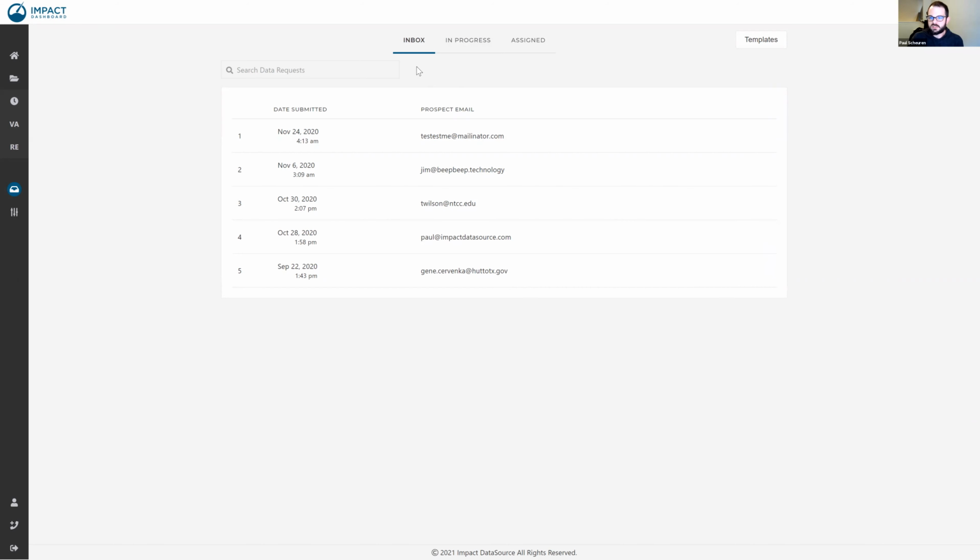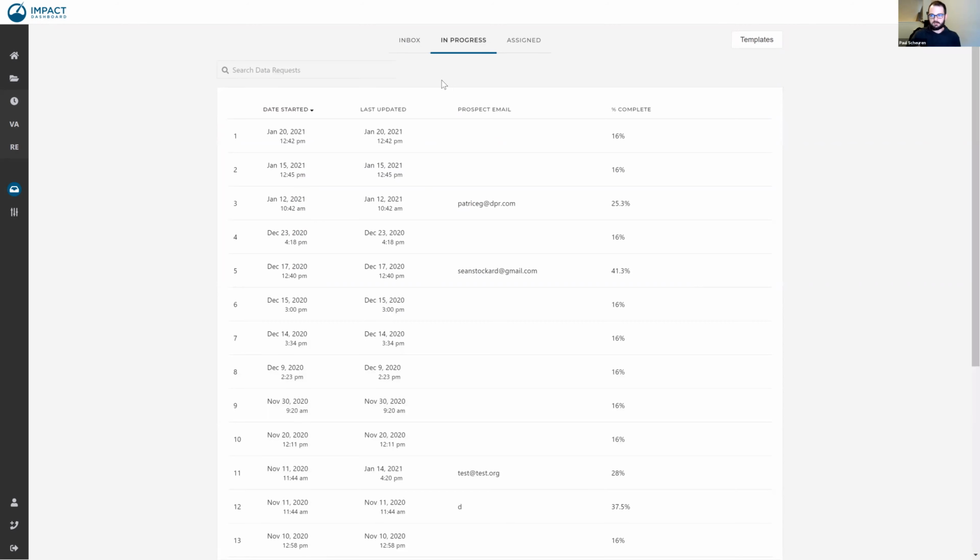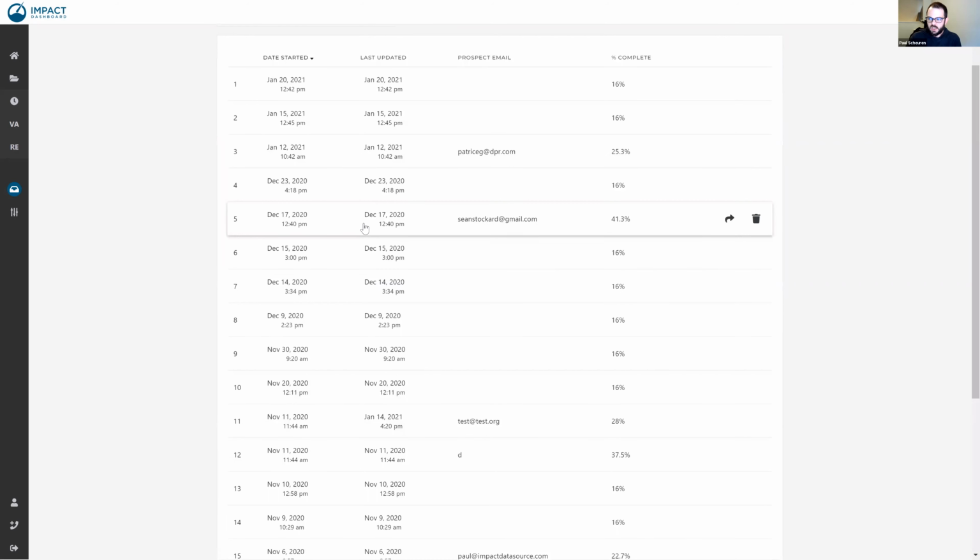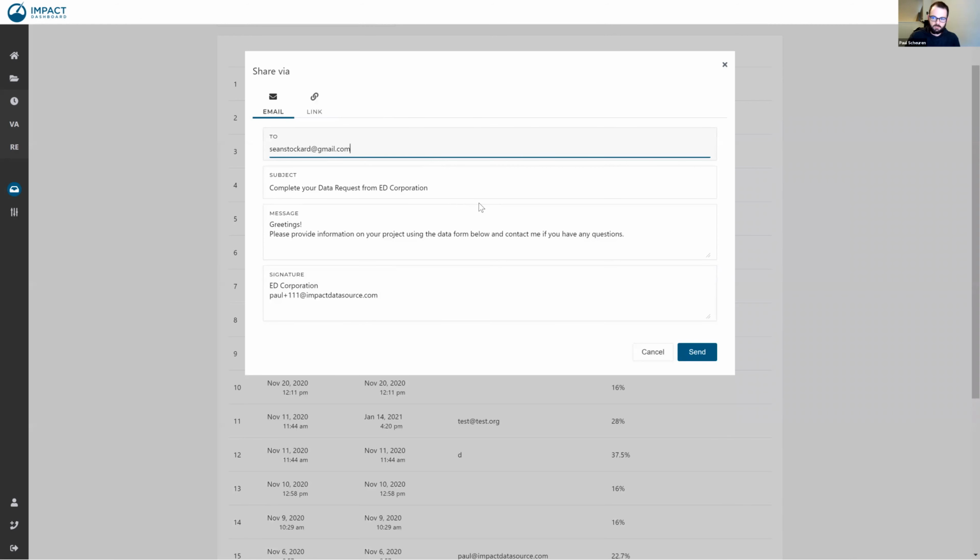The other thing on this inbox page is where we can take a look at people who may have started a data form but not submitted it. And so I can get a list of all of my data forms that are in progress. And I can also see how far people have made it into filling out the data form. So for example, if I needed to follow up with someone, I could come in here and click this share button and say, hey, let me help you complete the data form request. And so you can email that person, and this would give them a link back to their data form. And that would help them get back into their data form if that was the holdup.